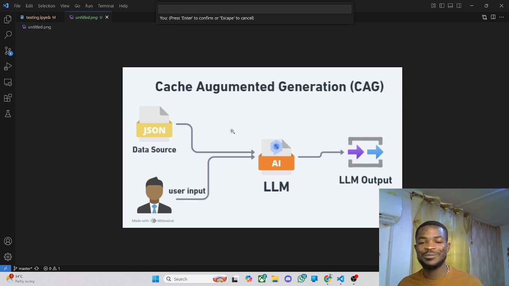ChatGPT is able to answer you. I'm using ChatGPT here because that's what is very popular, but we call them large language models because there are different companies producing them. ChatGPT is just, let's say, an interface that helps you to interact with large language models. So cache-augmented generation helps you to pass both your data and your user input to ChatGPT, and based on that data, ChatGPT will be able to answer your question.